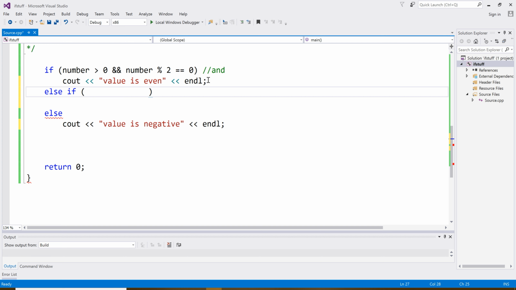Okay, you can put an else if. And basically, the way an else if works is it's sort of like the if part up here, except it only executes if the top part was false. So, in other words, if the number was not positive and was not even, then the statement's going to fall down to this else if. And whatever condition I put in here is going to be checked.